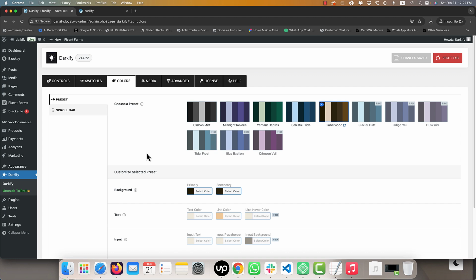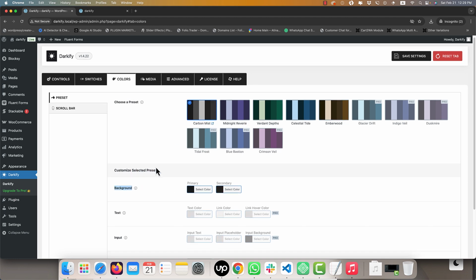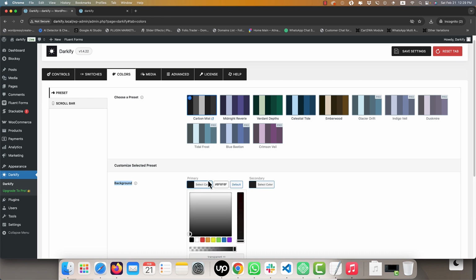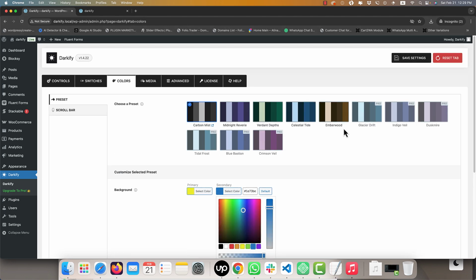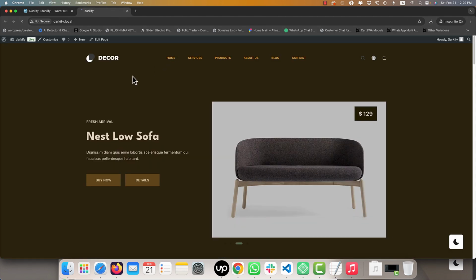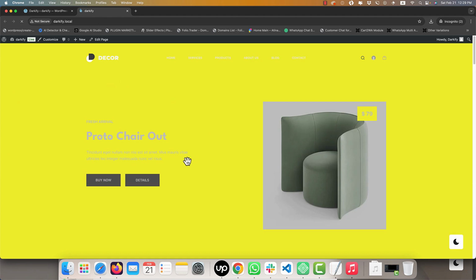Now let's move to the Customize Selected Preset section. Below the presets, you'll see customization options. These allow you to fine-tune elements like background colors, primary and secondary. This gives you additional flexibility if you want to slightly adjust a preset's appearance.